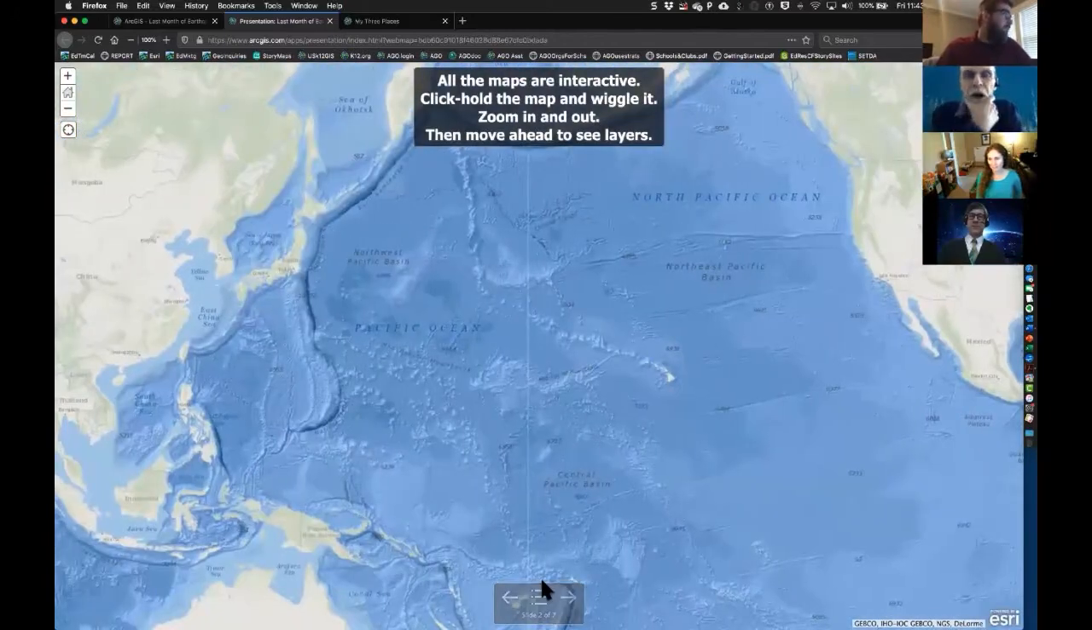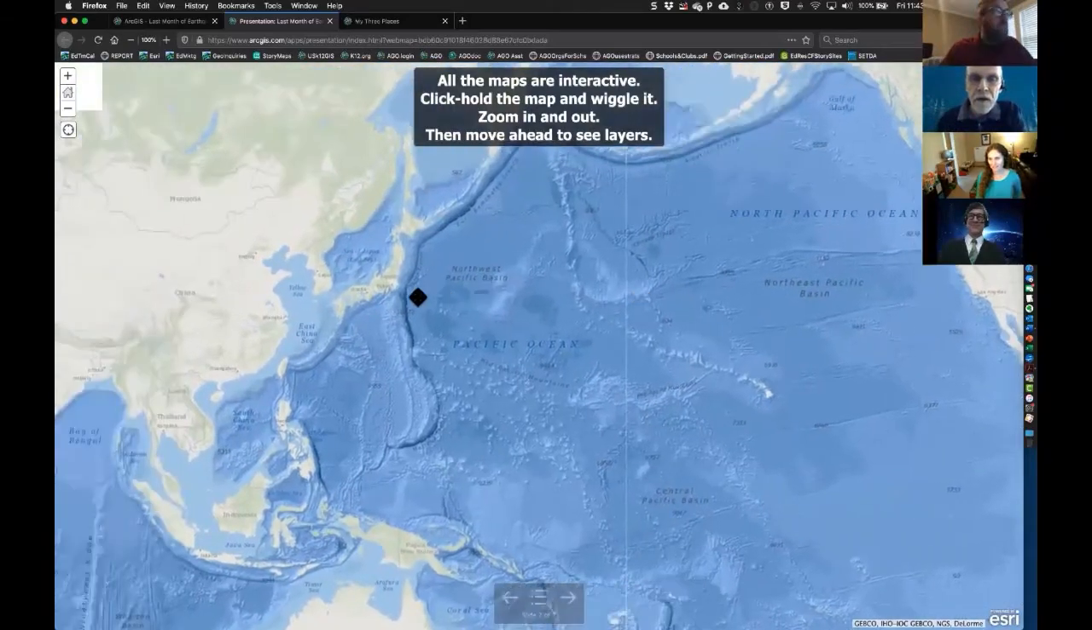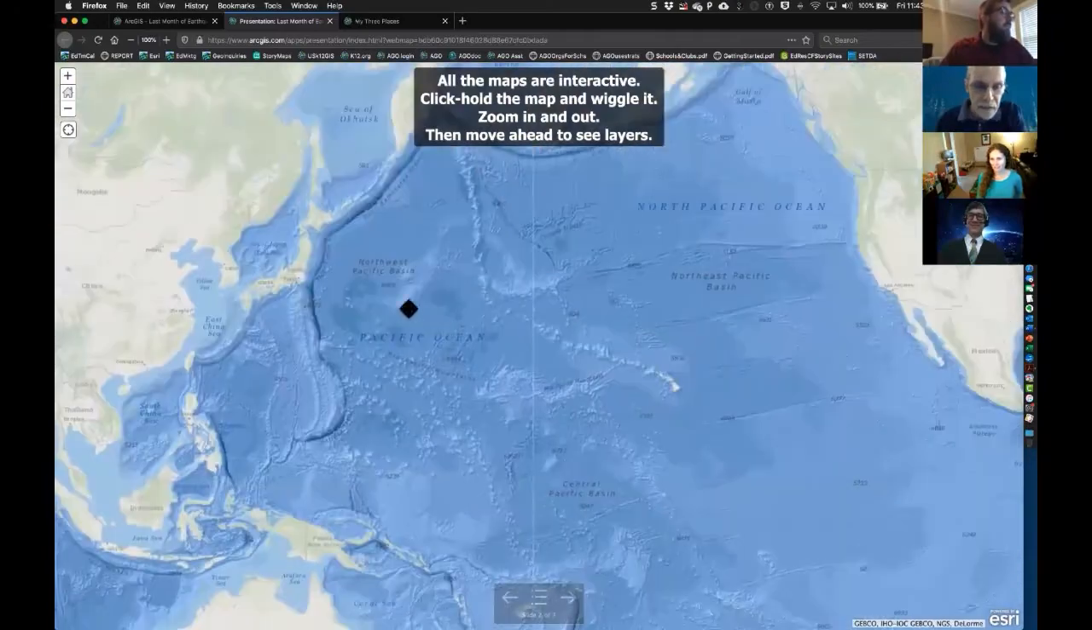I see all the maps are interactive. Click, hold the map, and wiggle it. So it's just like zoom in and zoom out. I've got my zoom in tools here and zoom out.